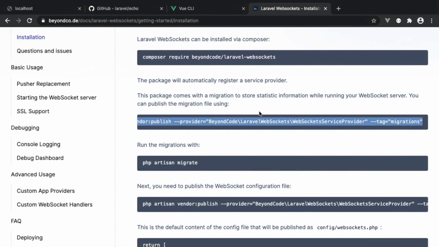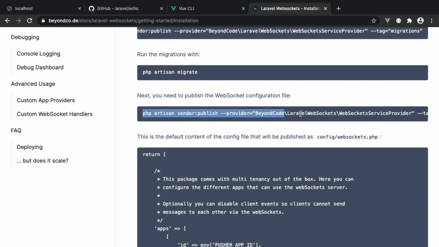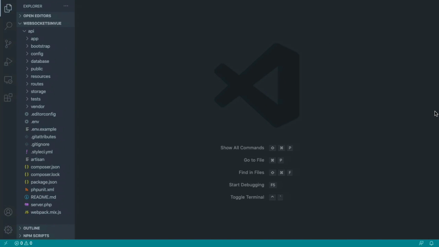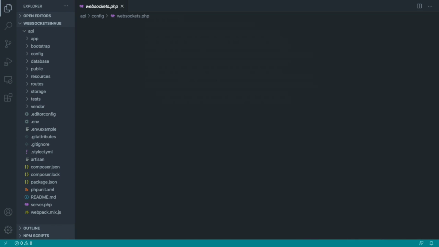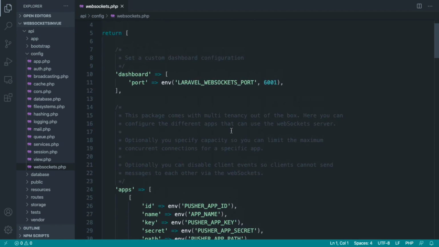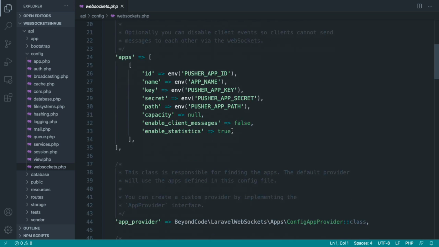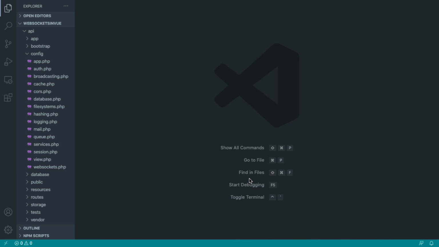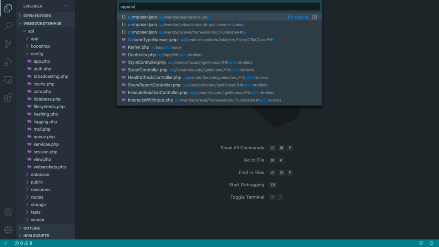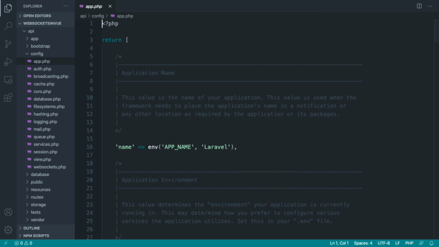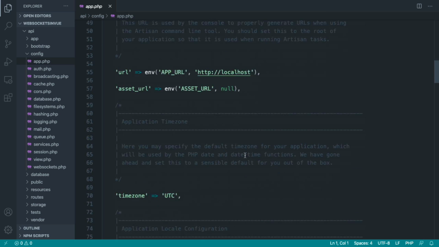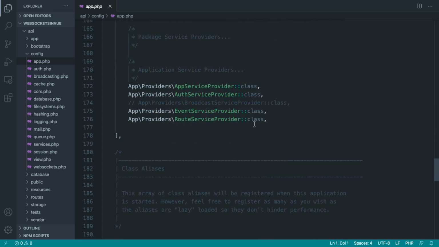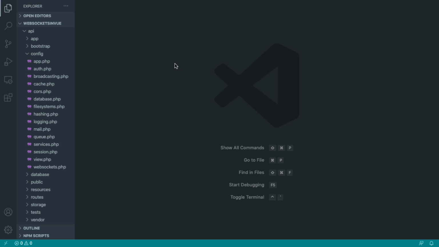Next thing to do is get the config set up. So let's publish that configuration file over here. And what we should end up with is a WebSockets configuration file over in here, which we don't need to do anything with just now. So the next thing to do, and one step that I always forget, is come over to our main config file, come all the way down to where our service providers are, and make sure we enable the broadcast service provider so we can actually broadcast messages to our WebSocket server.